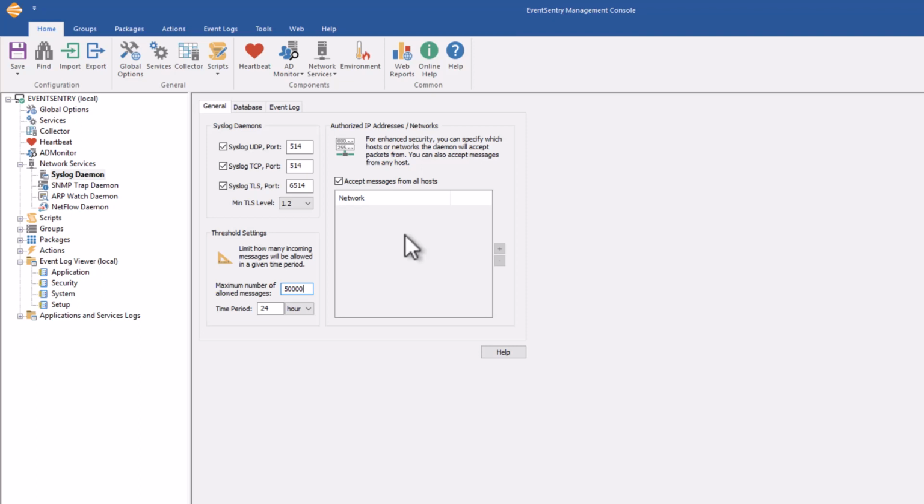It's important that with all of these components, SNMP, Syslog, NetFlow, you make sure that the Windows firewall is not blocking these incoming packets. EventSentry does create a rule to allow traffic to come in, but it's always a good idea to double check that if something is not working as expected.